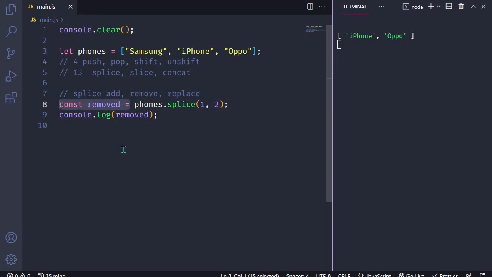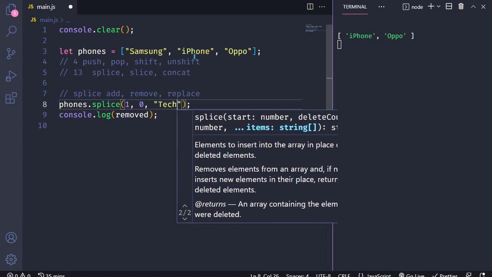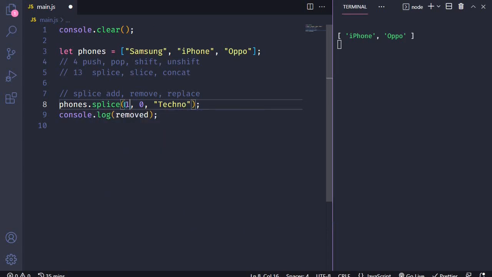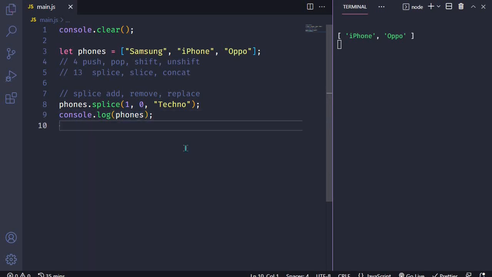So how can we add an element? If we just want to add an element, let's say we want to add starting at position 1. So starting at position 1, let us remove 0 elements, and then it accepts a third argument for adding an element. Let's say we want to add Techno at position 1. So Techno will be added at position 1, and now we will have 4 elements. Let's log fonts on the console. Now when I save this, you'll see that we have 4 elements in our output: Samsung, Techno, iPhone and Oppo. And that is how we can add an element using the splice array method.